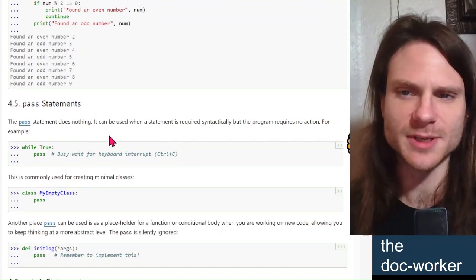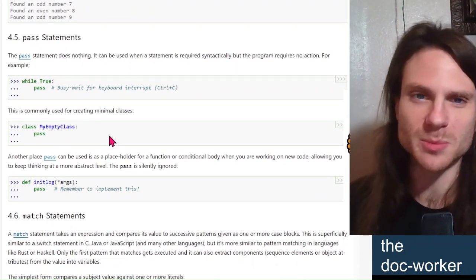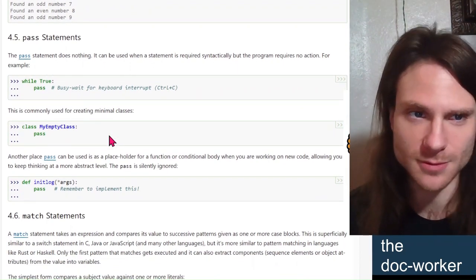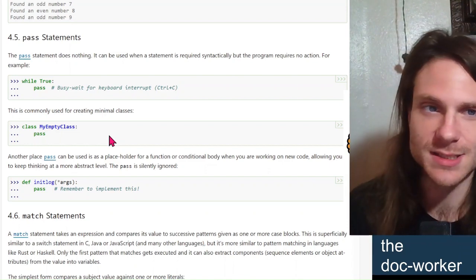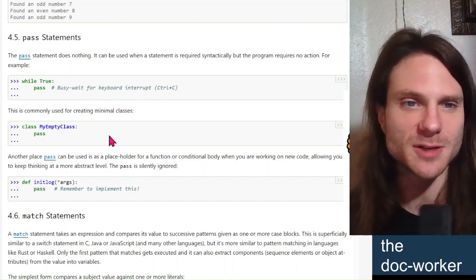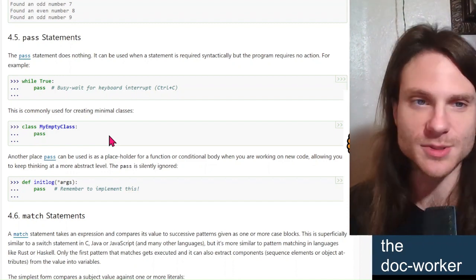The pass statement does nothing. It can be used when a statement is required syntactically, but the program requires no action. For example, while True: pass. This is just a busy wait for keyboard interrupt, Control-C. I'm not actually sure what that's supposed to mean.